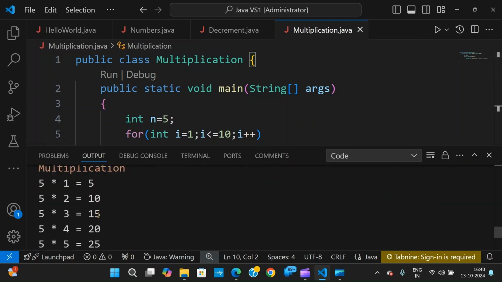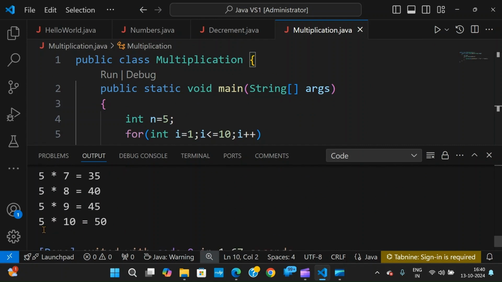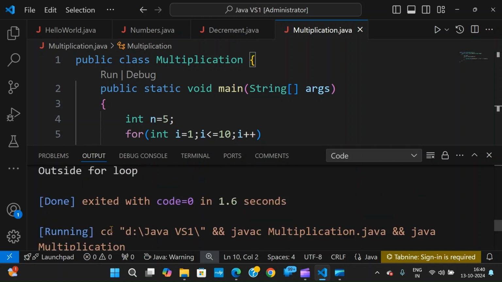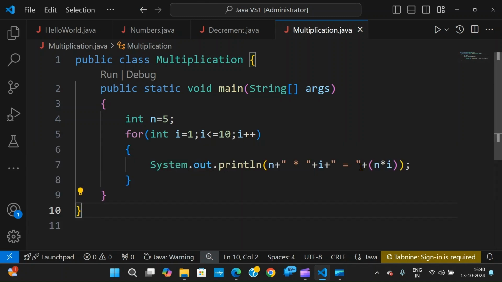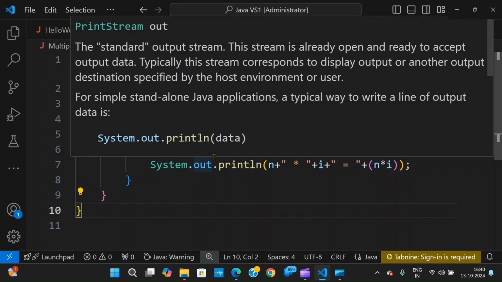So here you can see the output: 5 into 1 equal to 5, 2, 3, 4, like that till 10, 5 into 10 equal to 50. Okay, so this one line is playing the important role here, doing the calculation inside the loop. So it is working for 10 times.